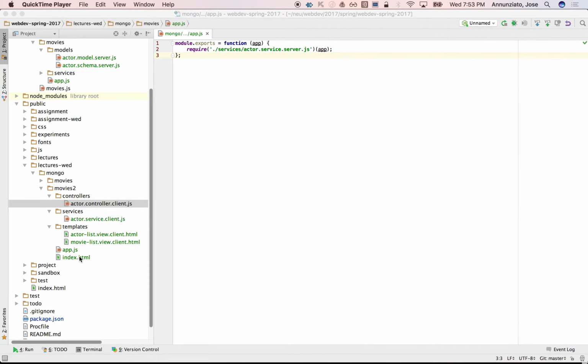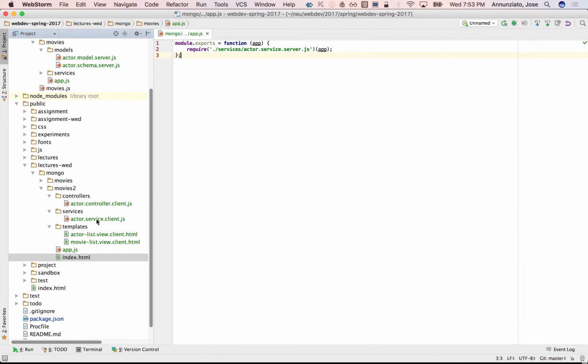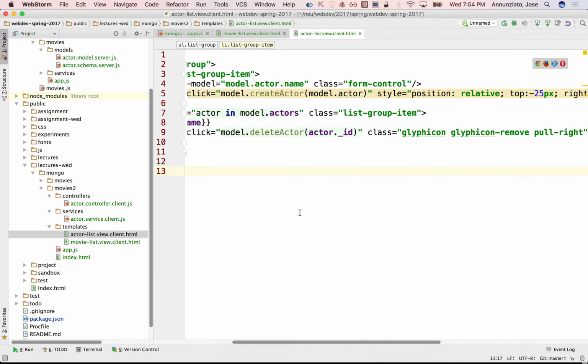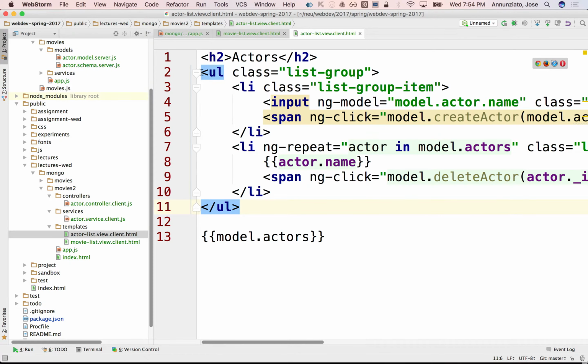All right. Let's keep going. Let's create something similar for movies. Here we have just a movie which is completely empty. I'm just going to copy a couple things here from actor so that we can go a little faster.